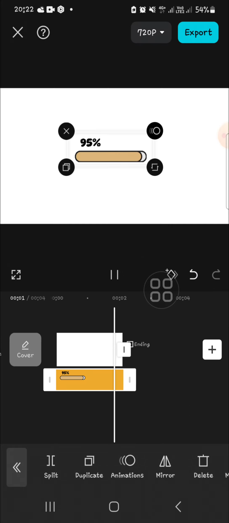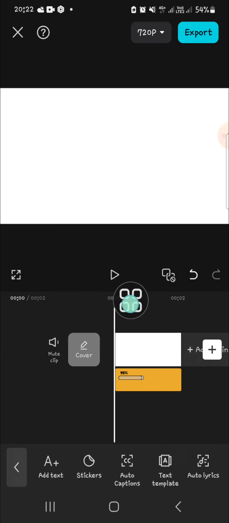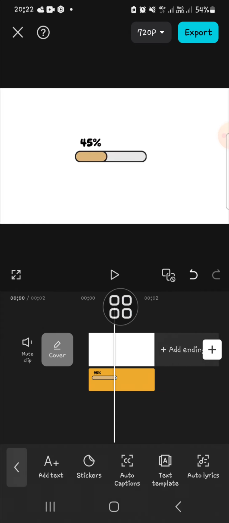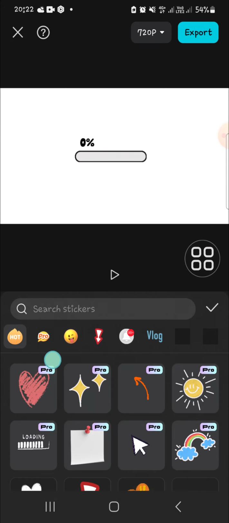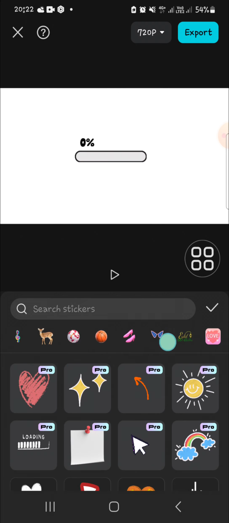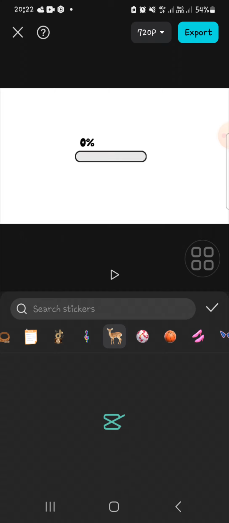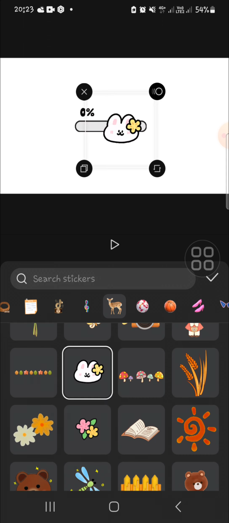Great. Okay, I'm going to remove the CapCut ending. All right, and to make it cute, I'm going to add a sticker again. So I'm going to go to the sticker, and then I'm going to add a cute thing to the loading bar. Wait, I'm going to try to add a cute animal. Okay, for example, this one.